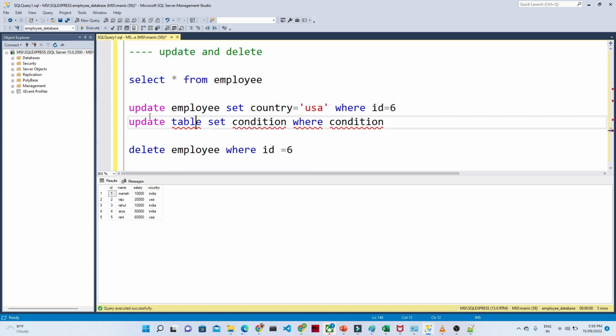If you want to do update table, set whatever the condition you have to give, and after that the where condition. In delete table, after that comes the where condition, which particular row you want to delete. So that is how we can use update and delete.